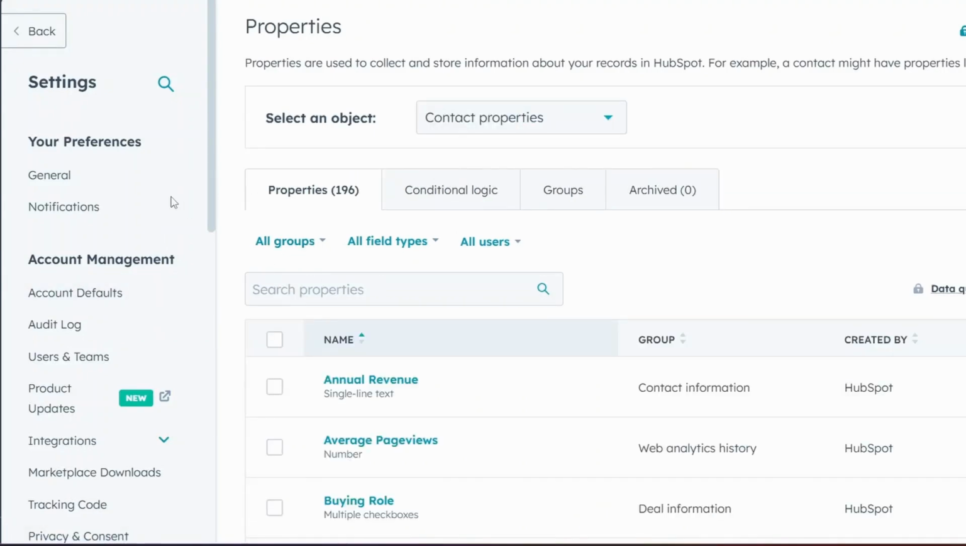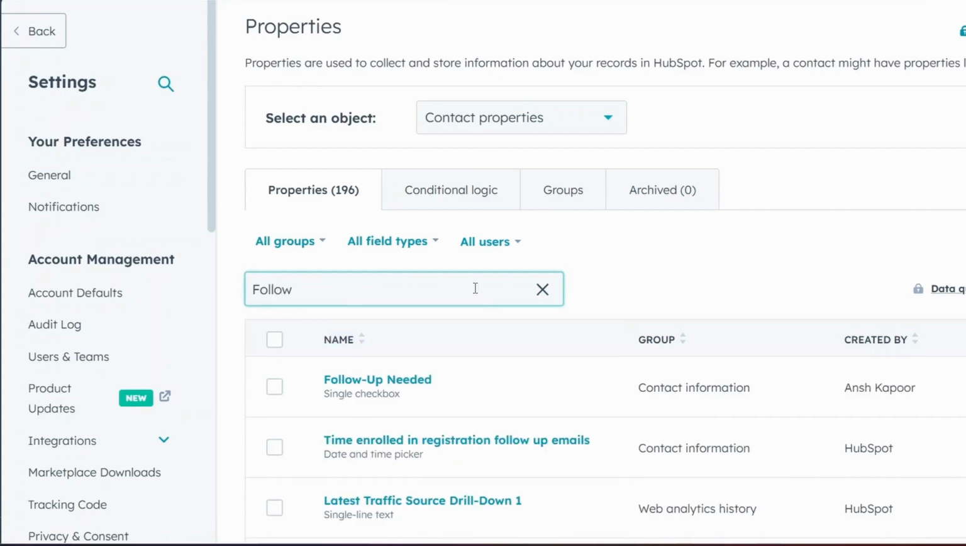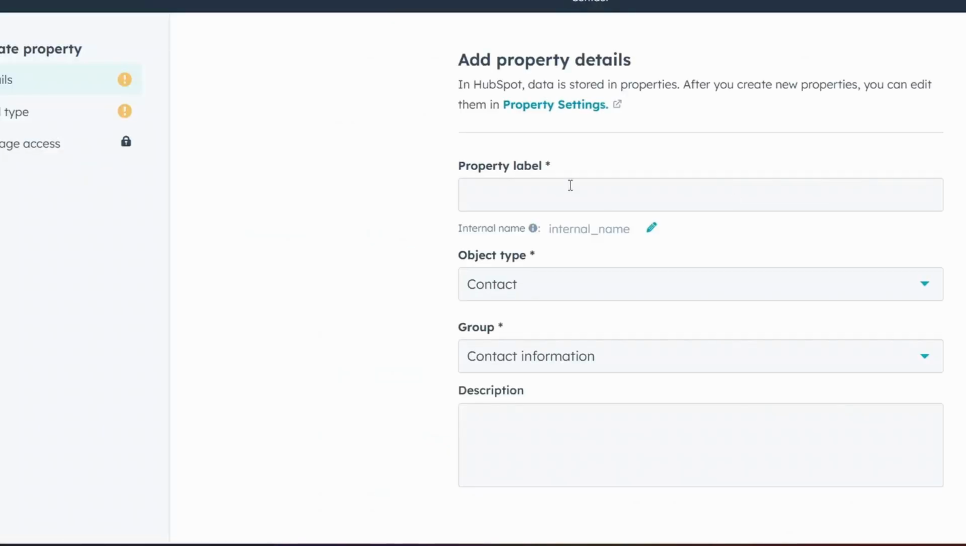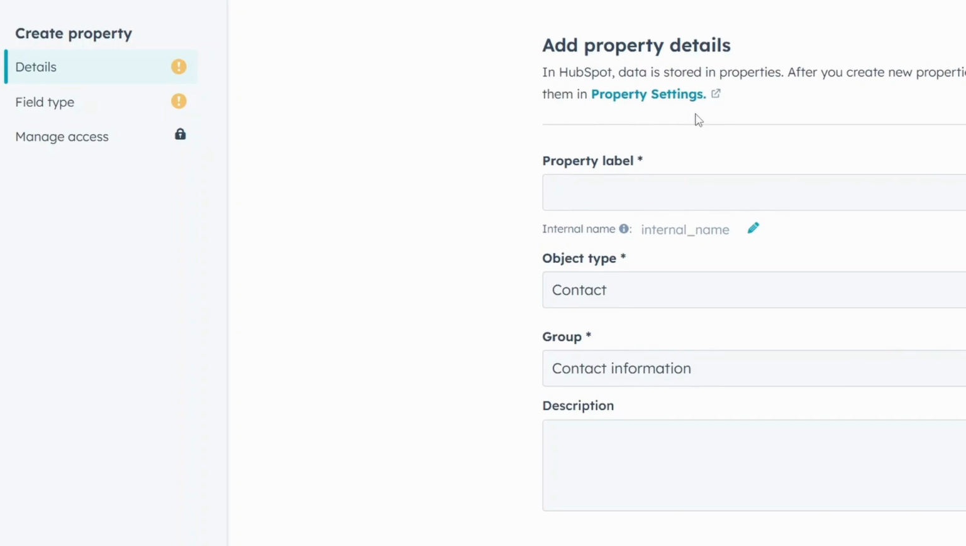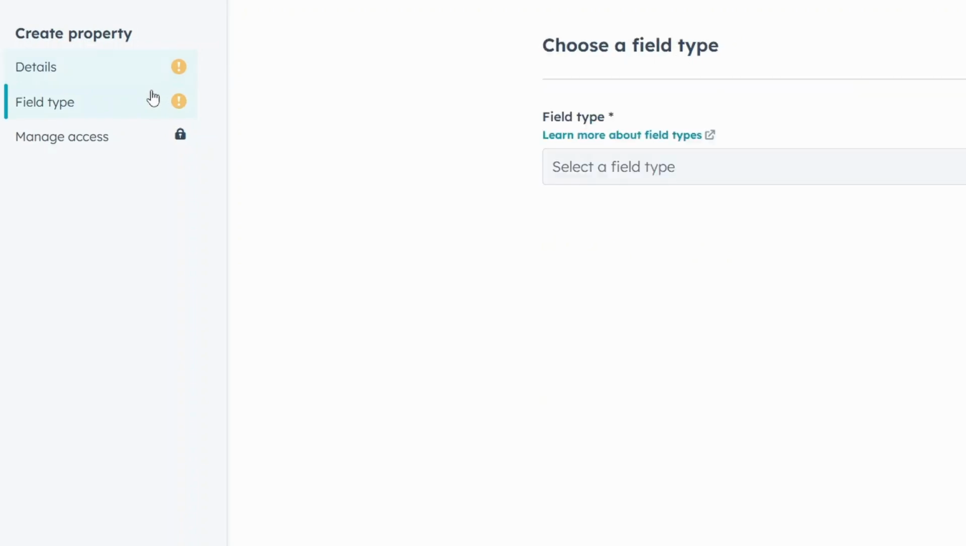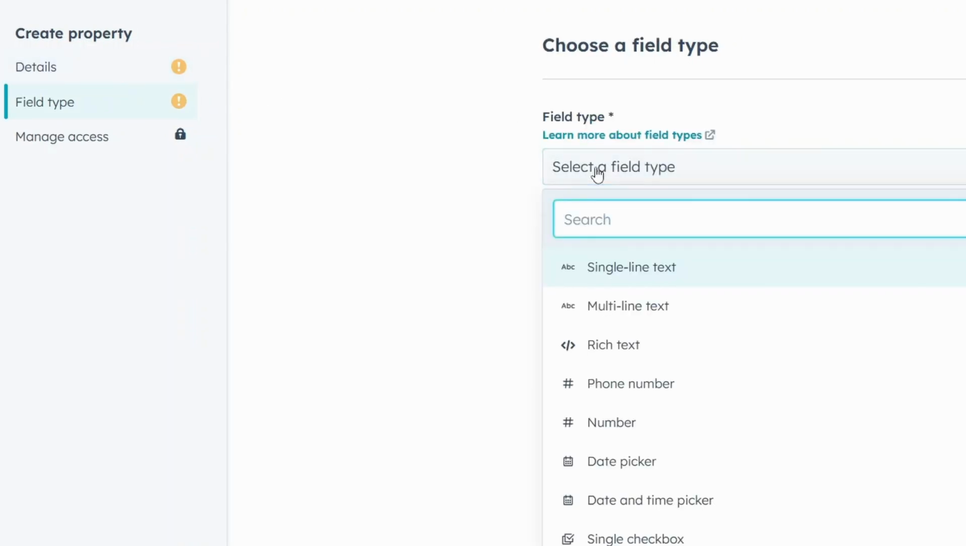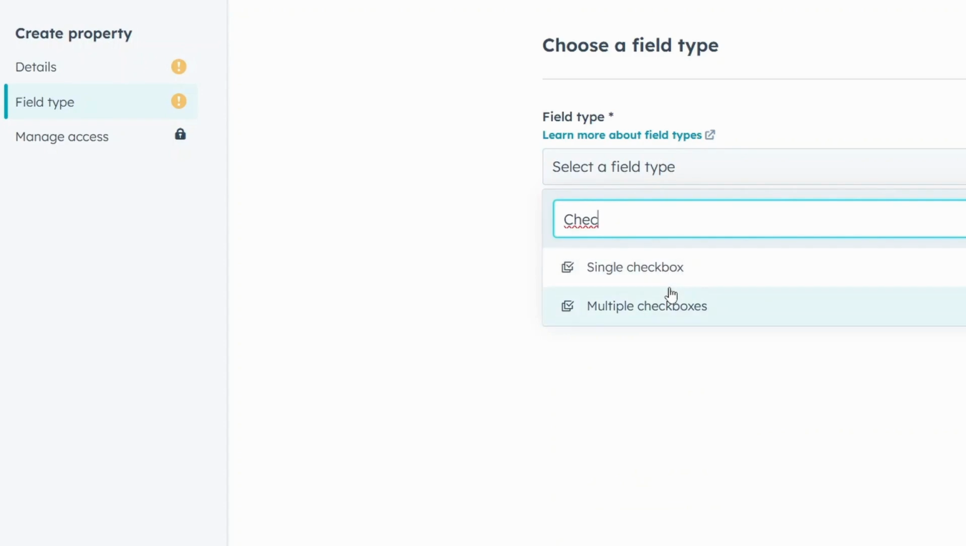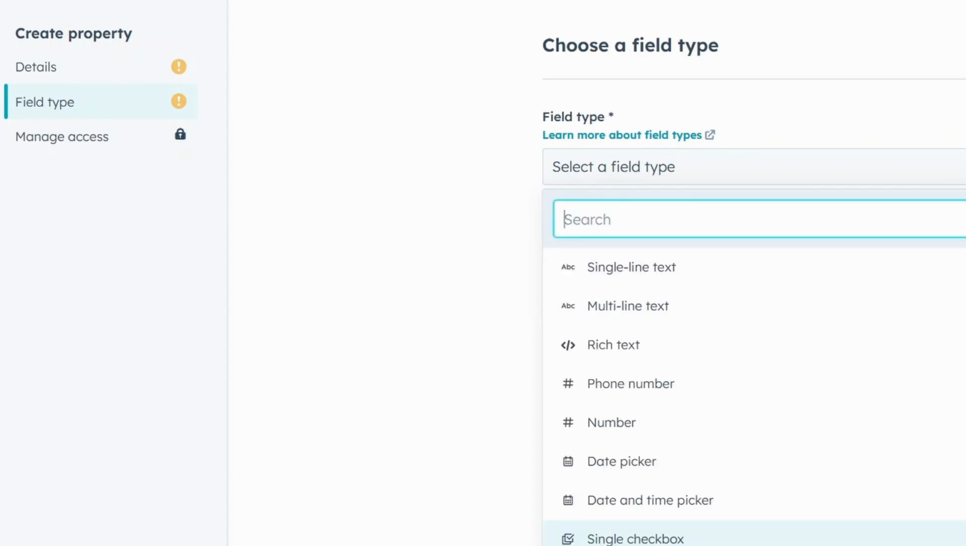Here, in properties, you need to create a property called follow-up needed. Let me show you follow-up by creating follow-up needed. You must have seen this one is mine, so if I check, I'll edit the property. But what you need to do is create a new property. In create property, you have to give the property a name. What will be its object, its group, and what should its description be? Fill these out properly. After that, in the field type, you need to select checkbox here. Choose this single checkbox option, and then click apply and create.